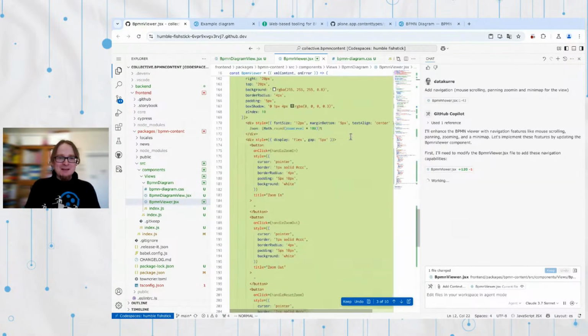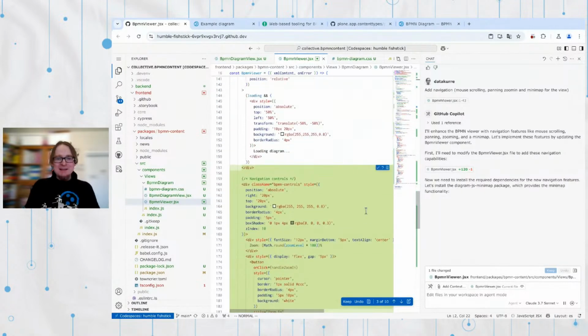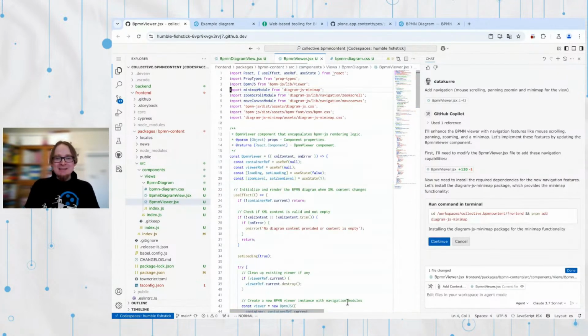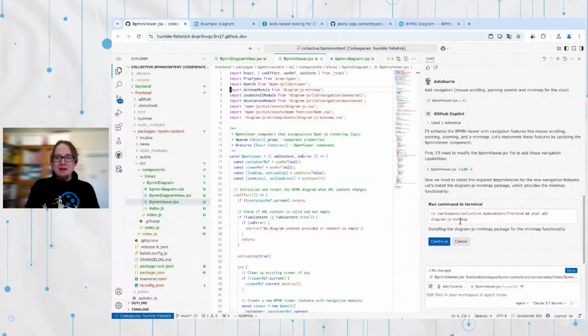Why did it require so many lines? Oh, it's mostly the styling it added. Yeah, so LLM is trying to please us. Agent is trying to please us with adding extra features. And now we figure out we actually need to have a separate package for the minimap. And that one I now had to do manually because it got lost in my shell setup.